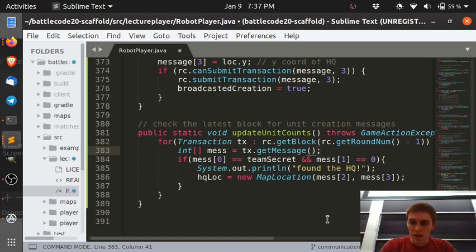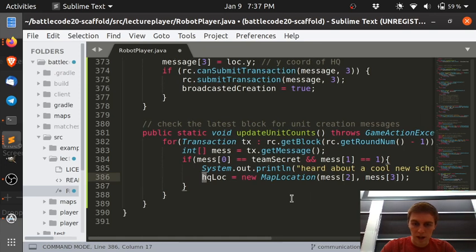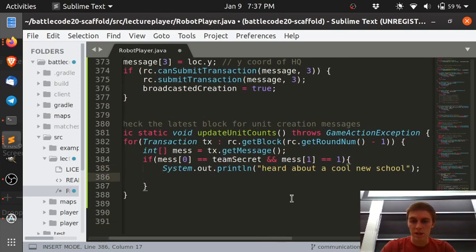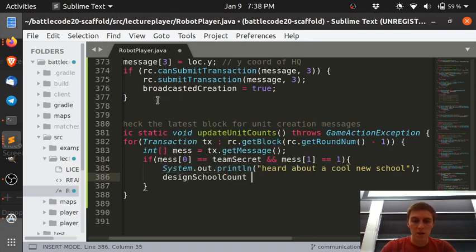So we've got the message for the transaction. Now we want the message type to be 1, which means design school creation. We can print out, I guess, heard about a cool new school. And then we don't want to set the HQ location. We want to increase the design school count. So right now, we don't even care where the design schools are. We're just going to keep track of how many there are. Design school count plus equals 1. And so this variable doesn't exist yet, so let's go make it.